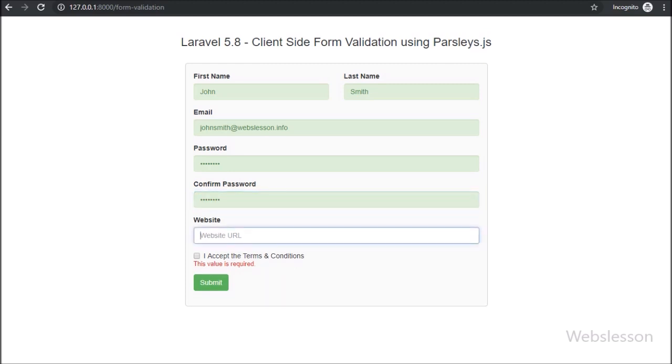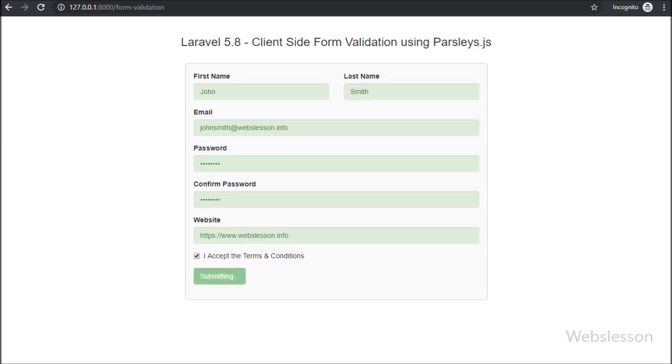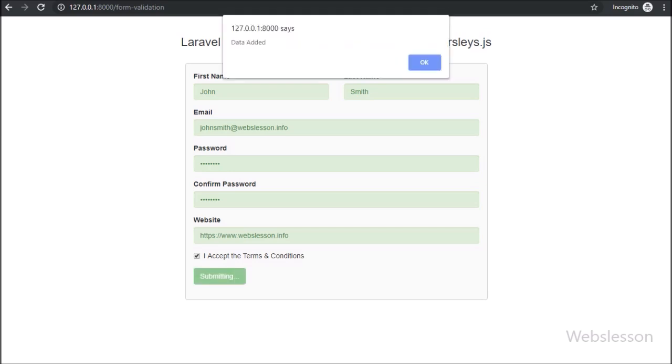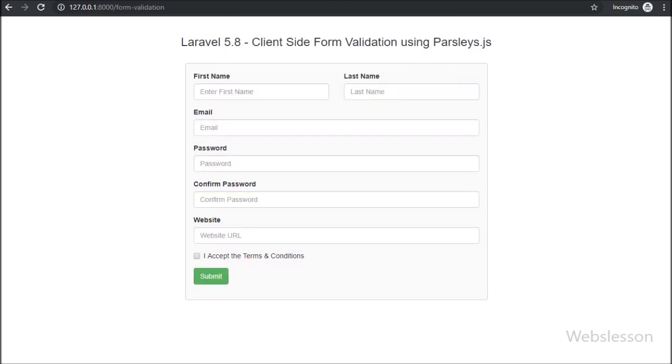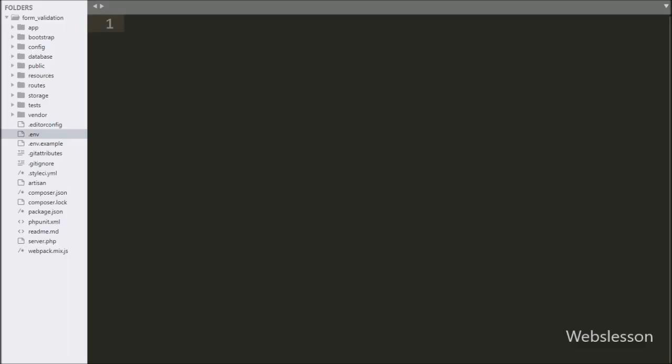Now here we will learn how we can use the Parsley form validation library with the Laravel framework, so we can perform form data validation at client side in the Laravel framework. Now let's start discussing this topic.